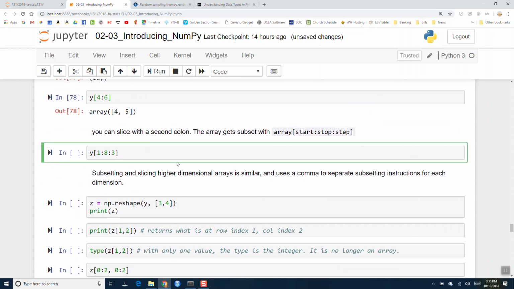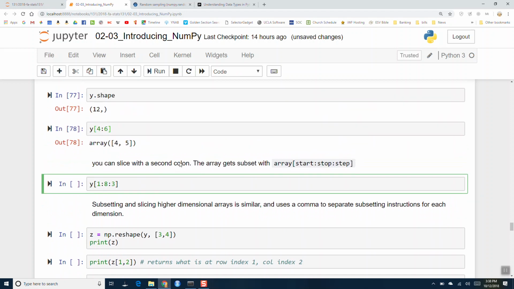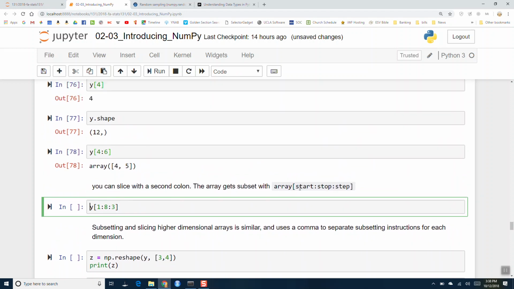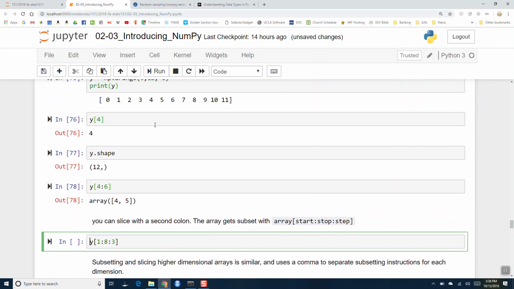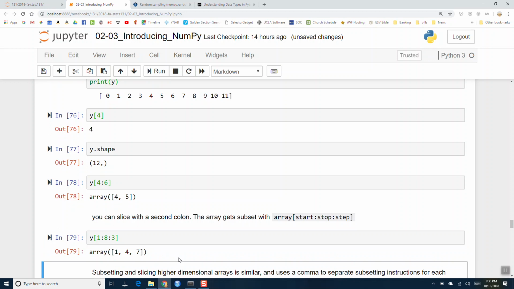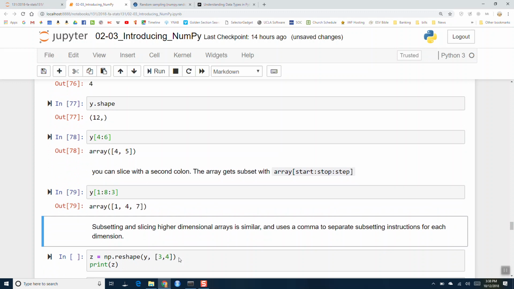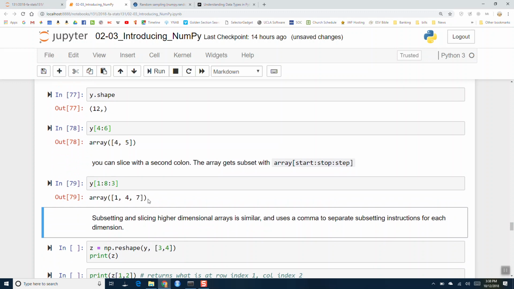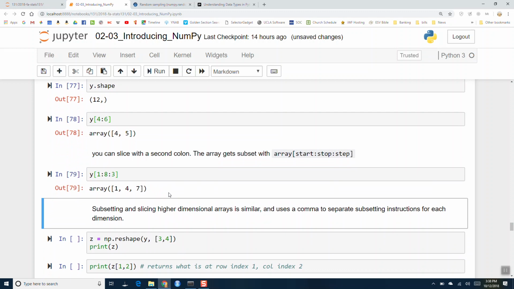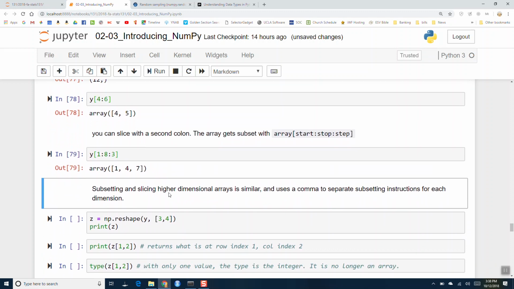Okay. You can also slice with a second colon, okay? And then it becomes basically start, stop, and step size. So here I can say slice from index 1 to index 8 using a step size of 3. So that's going to give us 1, 4, and 7. So you can get odd numbers by using a slice, right?